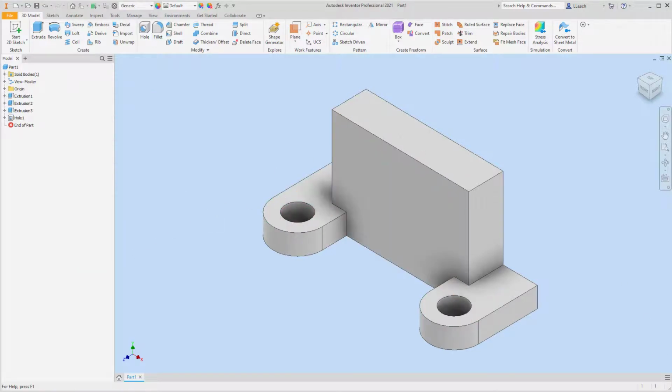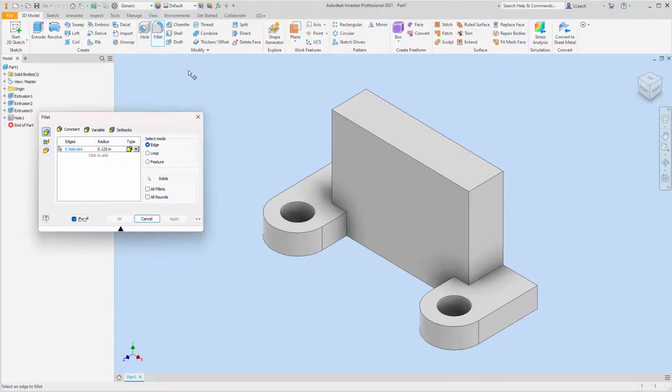So we got those. Then it says there's a fillet in this edge here that has a radius of 1.25. So I'm going to click on fillet. The radius is 1.25. I'm going to click the standing edge here. Click that standing edge on the back side. Boom. I'm going to hit apply.